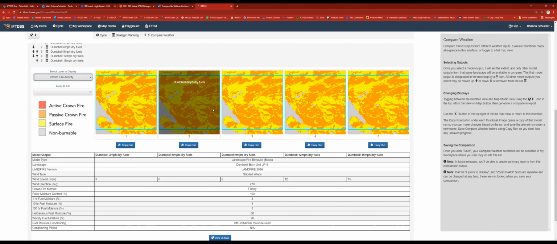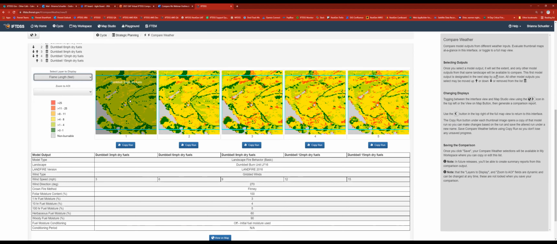You'll start to notice that for some of the outputs, your inputs aren't really having much effect. In this case, crown fire is one of them. It's really not being impacted much by the wind speed changes. We'll go back to flame length. Here, though, you can see that flame length is definitely being impacted by our wind speed.